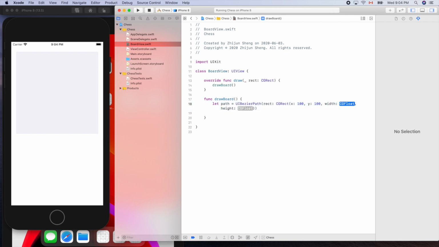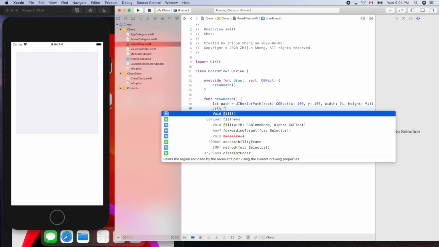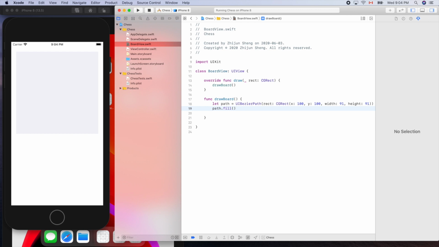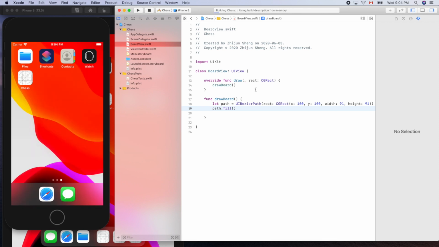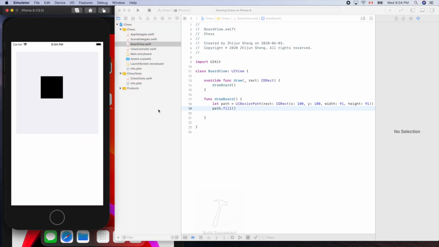100, 100. So width and height, let's use 90, 91. So then path dot fill. This will use the default black color. Okay, so let's give it a try. Command R to run it. Oh, it's huge.